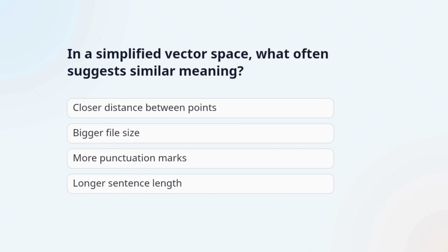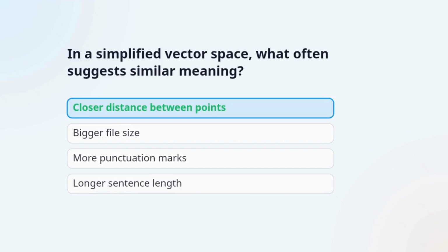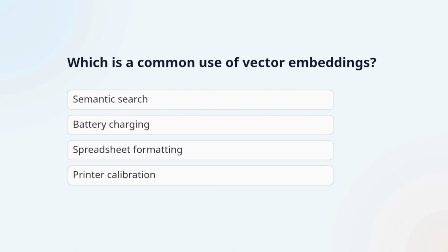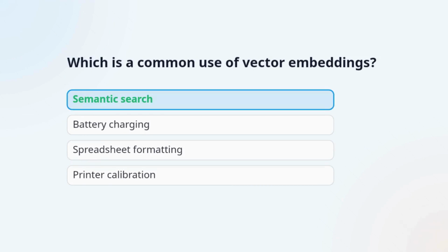Question 2. In a simplified vector space, what often suggests similar meaning? The correct answer is closer distance between points. In vector spaces, nearby points usually indicate stronger semantic similarity. Question 3. Which is a common use of vector embeddings? The correct answer is semantic search. Semantic search is one of the most important applications of vector embeddings.